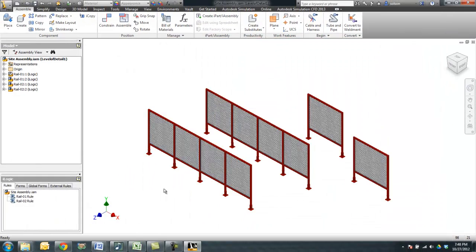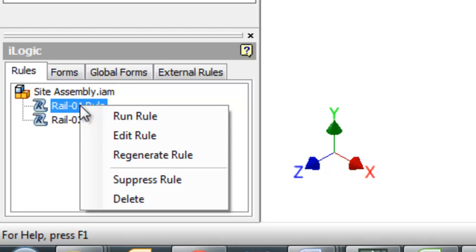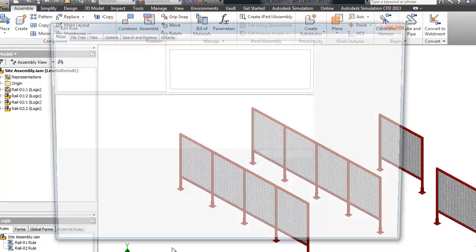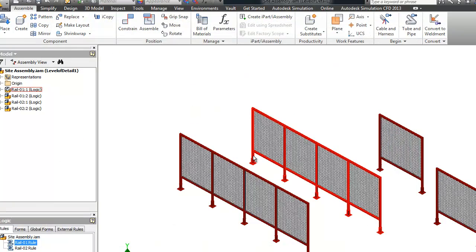Also, I want to point out that because we linked parameters in this assembly to the subassemblies that were created, you'll notice that over here in my iLogic browser, I have two new rules. If I edit the one rule, you'll see that it's taking the rail height and the rail color parameters that we've created in our assembly here and setting components in those two subassemblies to that. Now, as I mentioned earlier, renaming some components and moving them around would potentially break these rules, so you'd have to be careful or conscious of that. But I wanted to point that out as well.